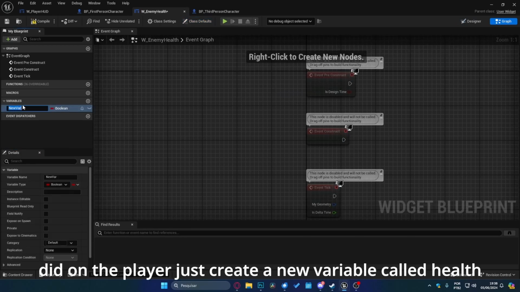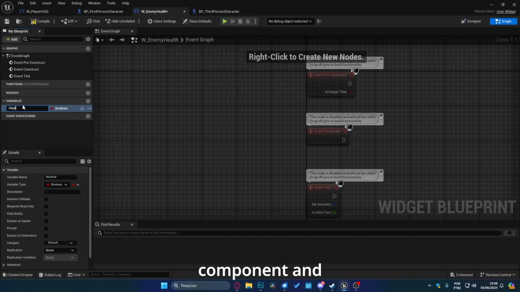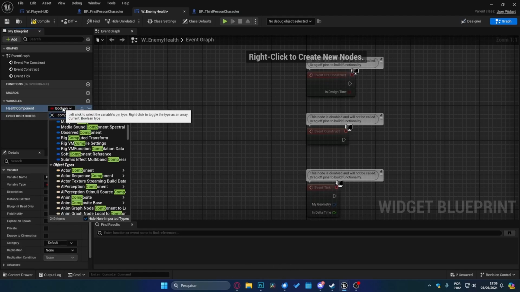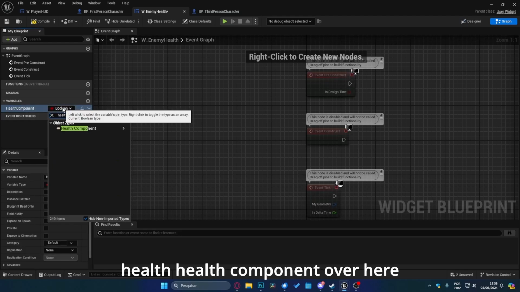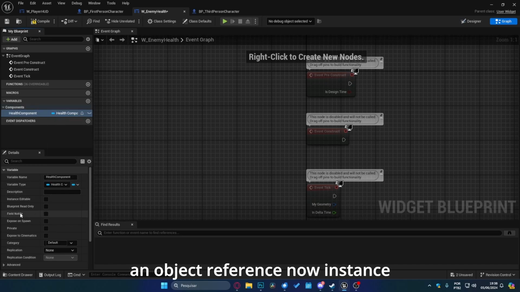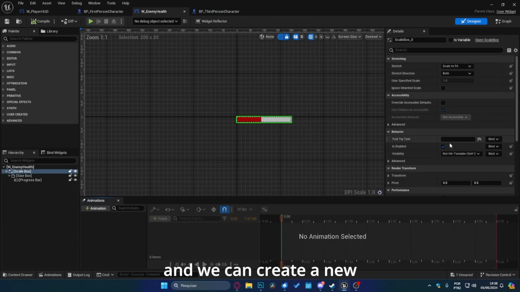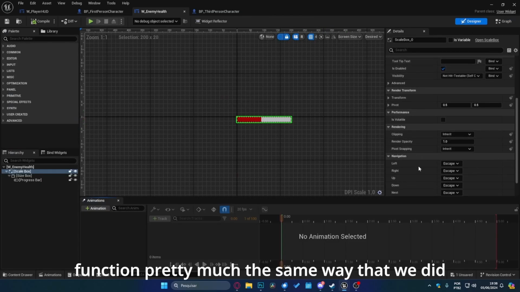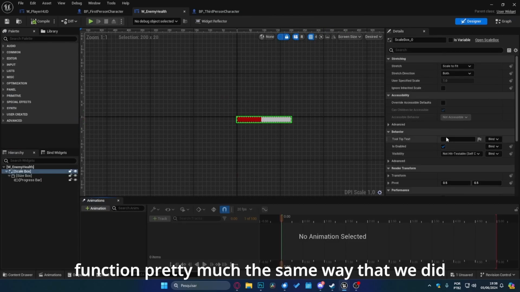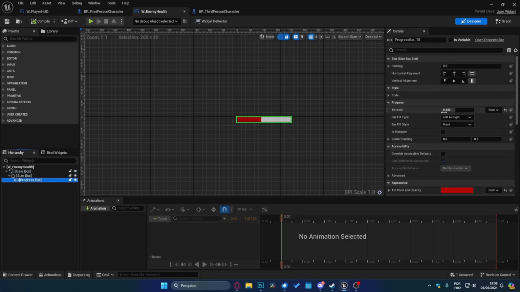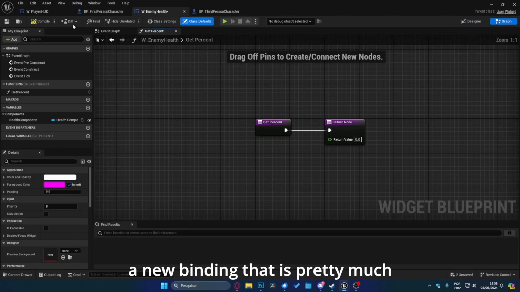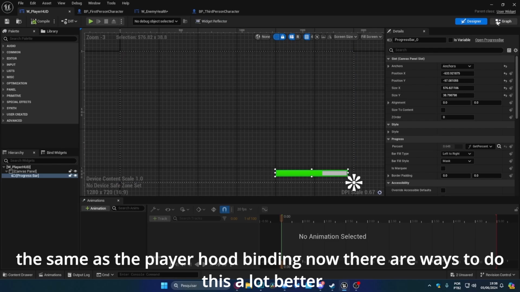Just create a new variable called health component, and then type health component over here. An object reference. Now instance editable needs to be checked, and then expose on spawn. And we can create a new function, a new binding that is pretty much the same as the player HUD binding.